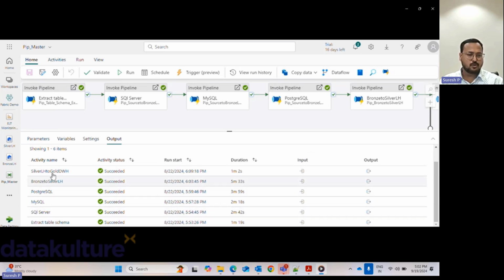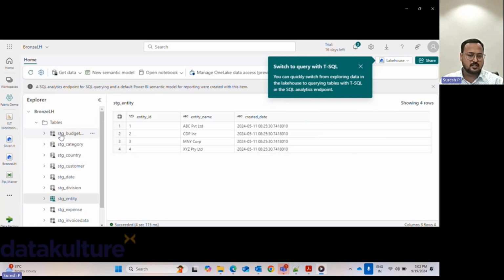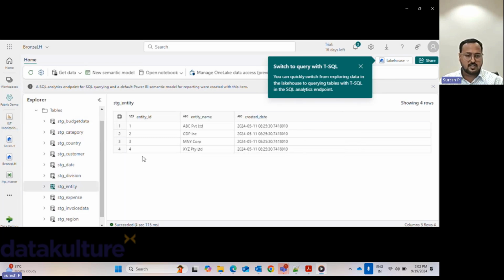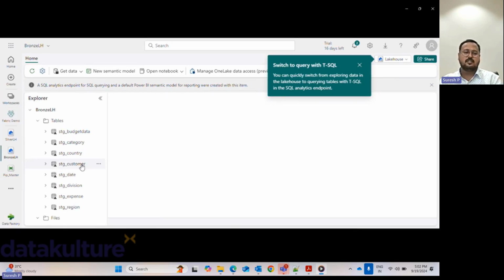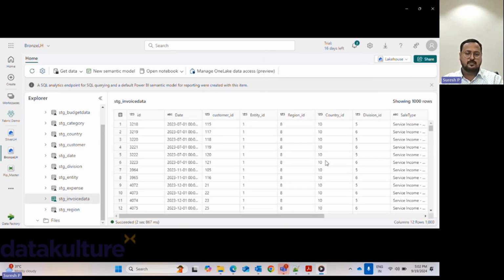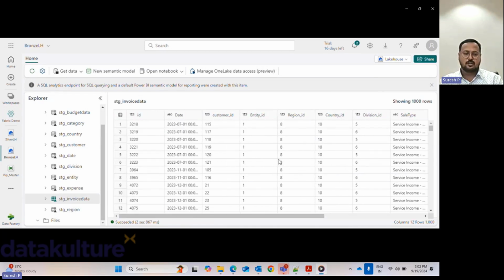So ideally, all the pipelines are executed. Now I'm going back to my bronze and just going to refresh it. Yes, the staging is automatically added here, like staging underscore entity, and we have a staging underscore invoice as well. So ideally it's kind of no code. Initial setup is required sometimes, but after doing that, we don't want to do any kind of technical work. The ingestion process will be taken care of automatically using this metadata-driven approach.